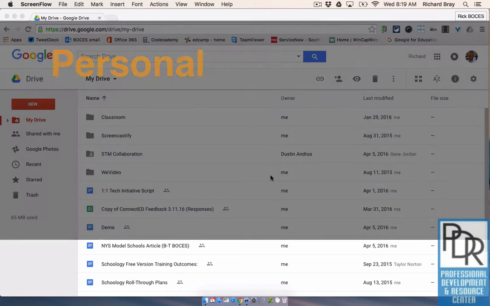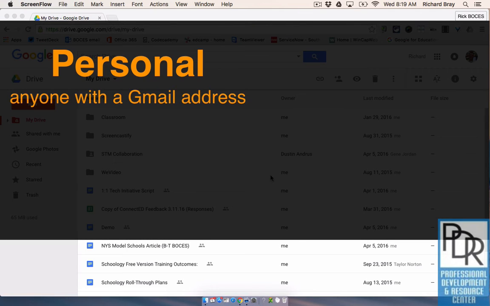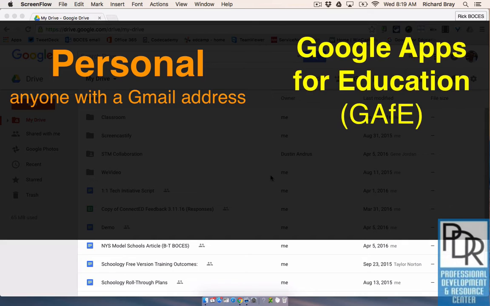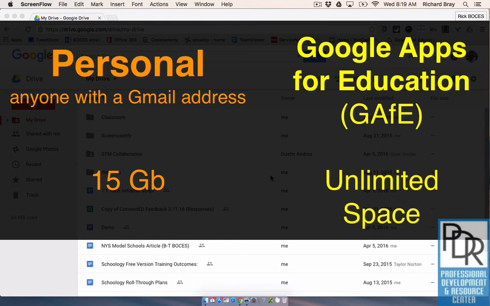Now, there's two different forms of Google Drive, if you will. There is the personal account, which anyone with a Gmail account has a Google Drive account as well. There's also Google Apps for Education, which is when a school signs up for Google. The big difference is the amount of storage space. On a personal account, you're limited to 15 gigabytes, and on a Google Apps for Ed or a GAFE account, you're given unlimited storage space. So that's a nice advantage of that.